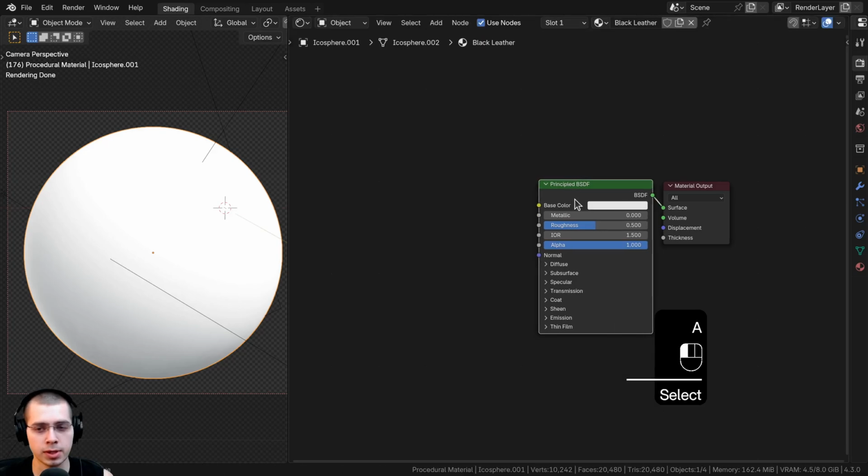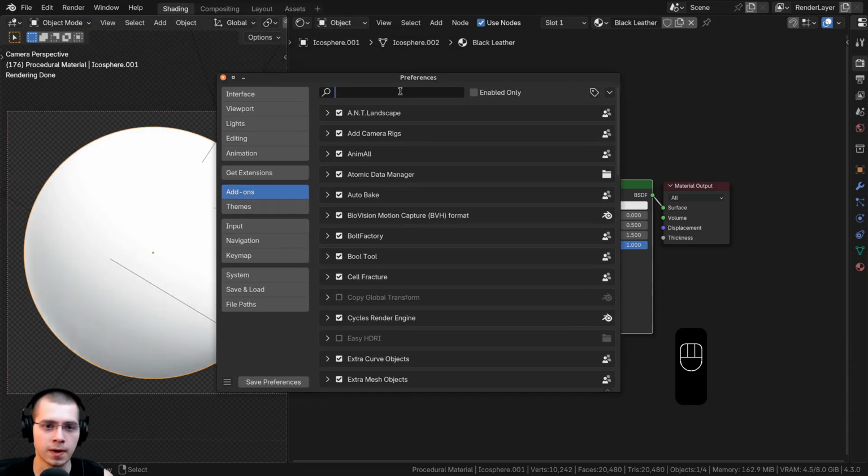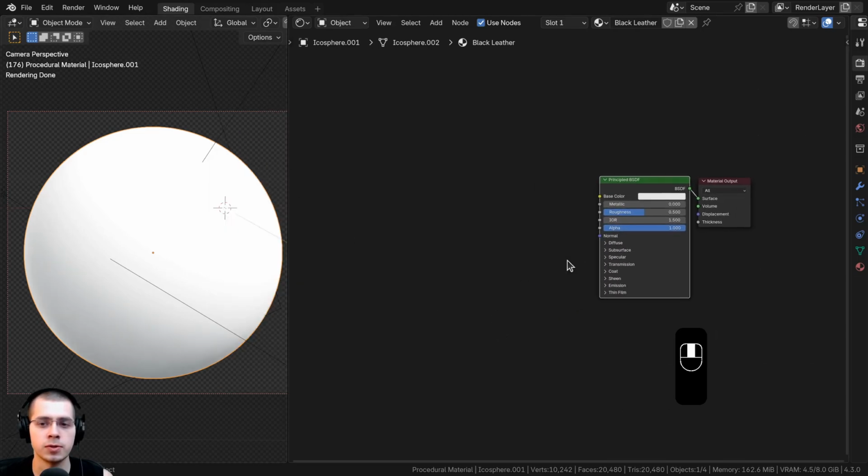And then I'll also be using the Node Wrangler add-on in the video. To enable the Node Wrangler, you can click on Edit, go to Preferences, and then on the Add-ons tab just search for "node" and enable the Node Wrangler add-on in the user preferences. So I'll close the user preferences.